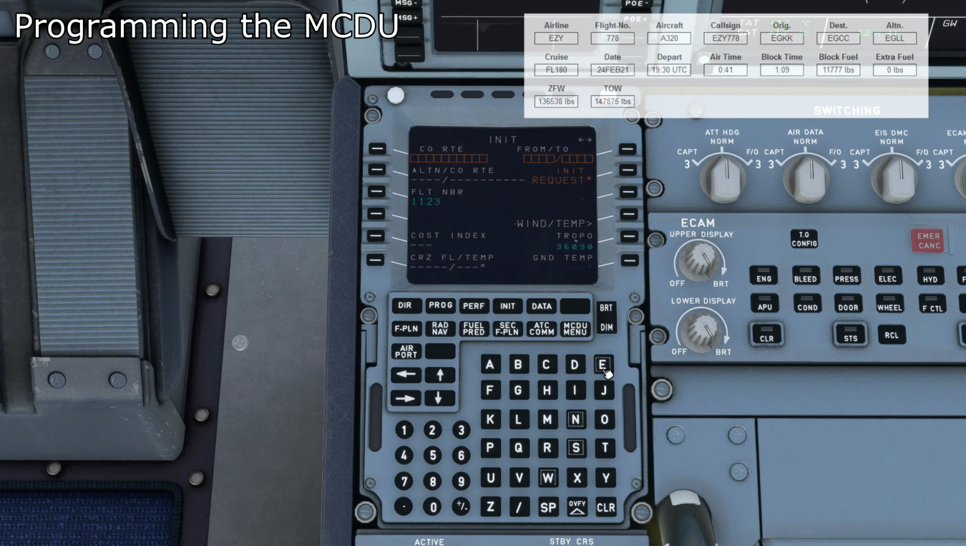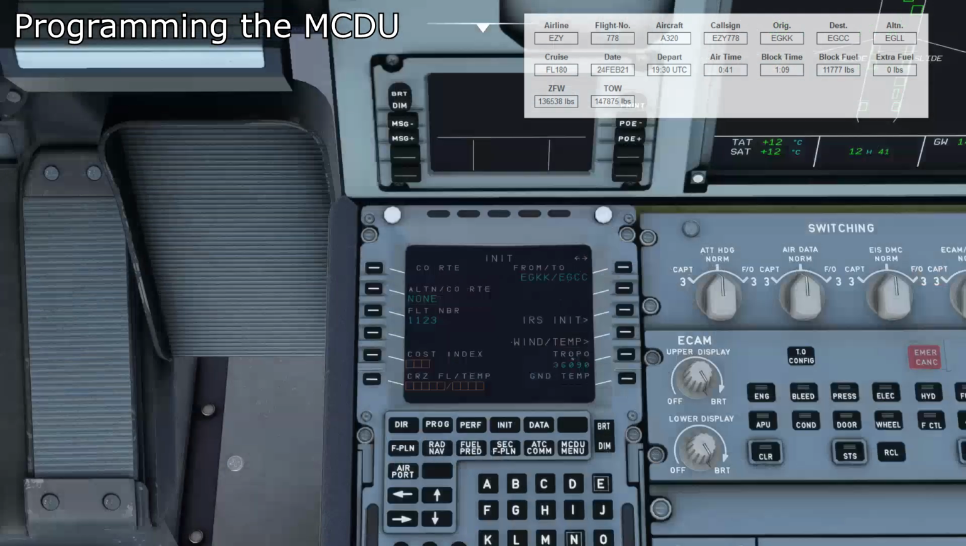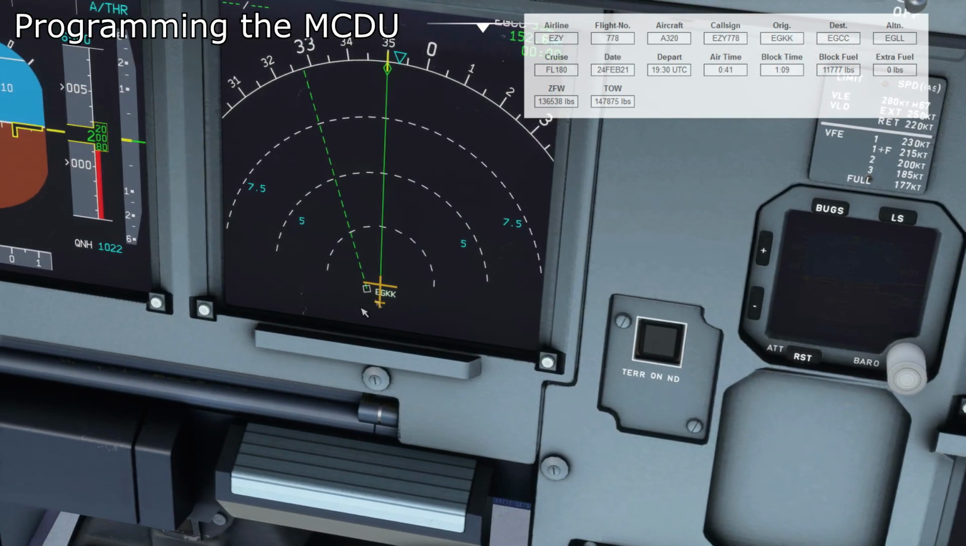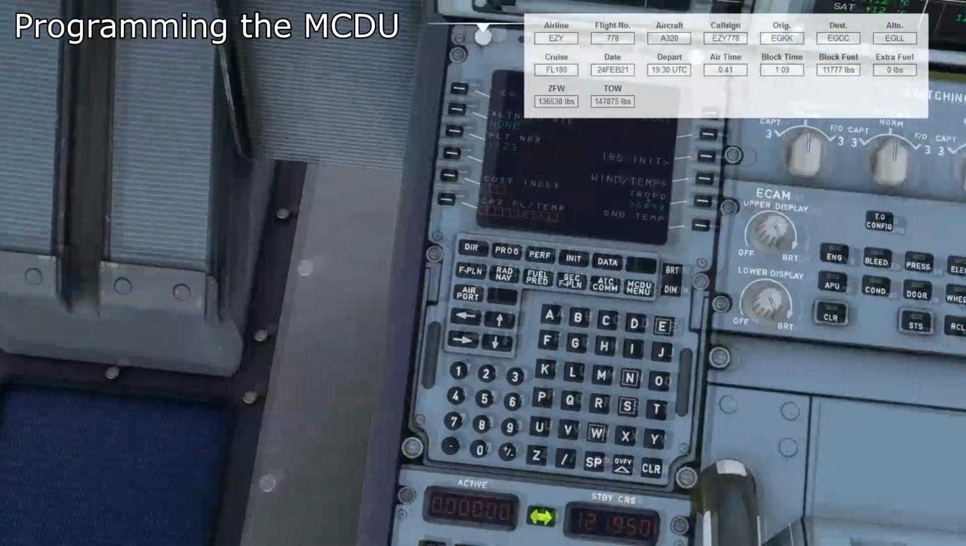So we are going to be going from Gatwick to Manchester. So we put Echo Golf Kilo Kilo, which is the ICAO for Gatwick, slash Echo Golf Charlie Charlie, and we pop this up here. Then you want to click return down here, and that should plug the airport in for you. If you look over on your nav display, you should be able to see it now.